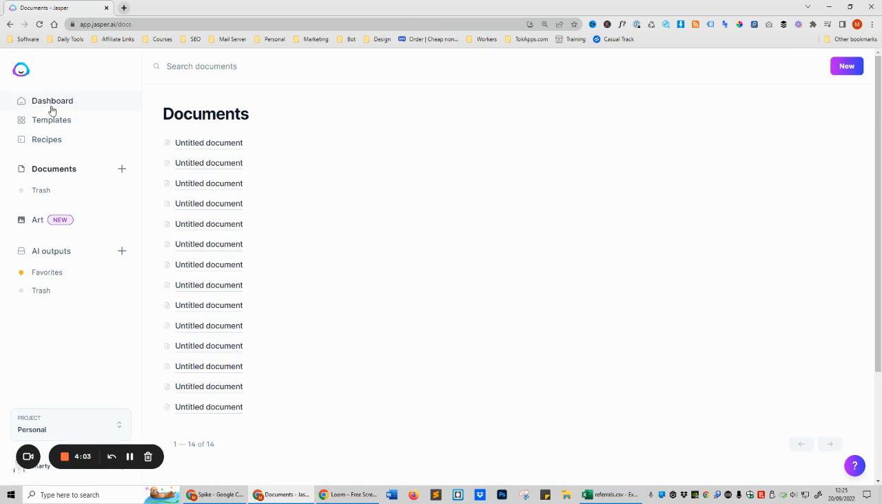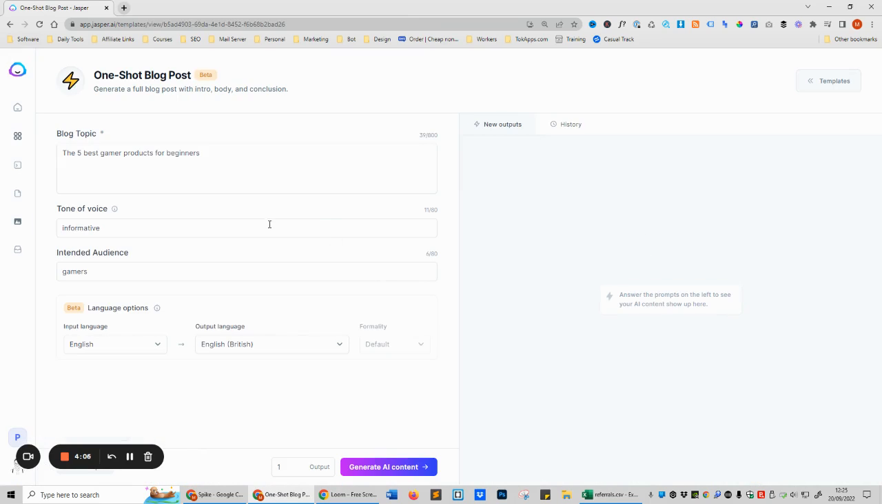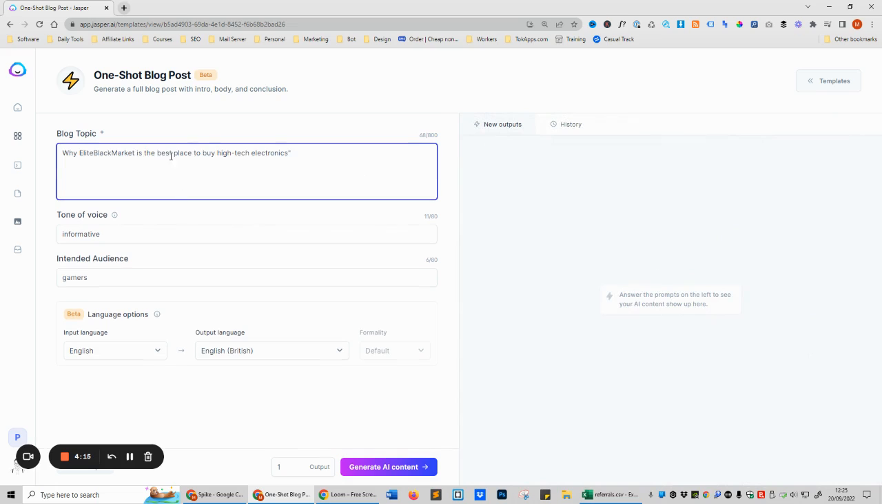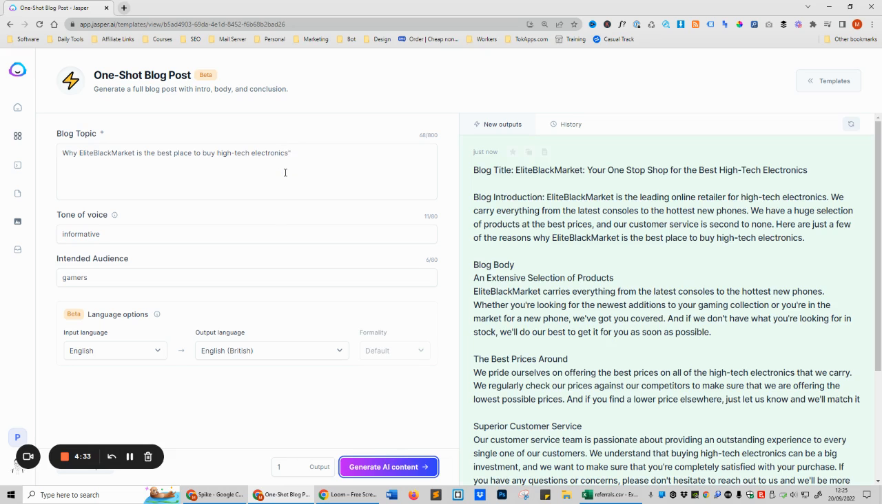Now, if we go back to the templates and then One Shot Blog Post, we're going to grab the second article. And don't worry, I'm going to put all of these articles into a document for you so you can download it. So I'm going to paste this in and do generate. Now I've just noticed there's a quotation mark there. I should have really removed that, but we'll see what it does. Okay, so it's kind of gotten rid of it.